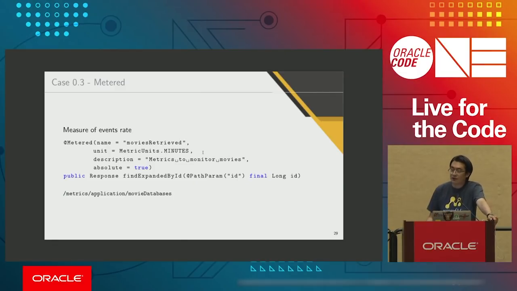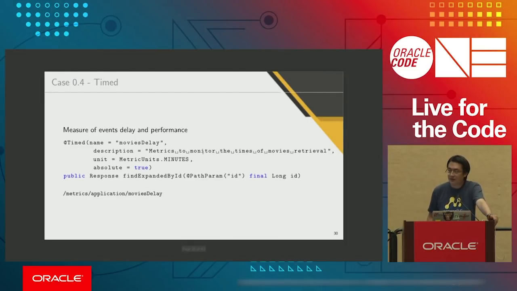So this is the idea of the meter. You will have the relationship between how many queries you are answering and how much time you are taking to answer this kind of queries. And the final one will be timed. That is, basically, you are switching the view of how your APIs are executing in your application server or in your microservice framework. So it basically measures the delay on the events and performance. It just shows me how much time I'm taking to answer the users' and clients' questions.